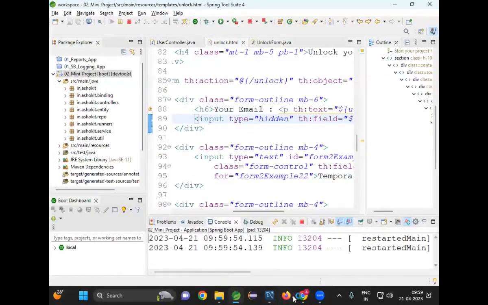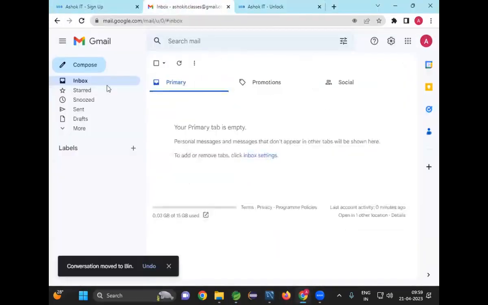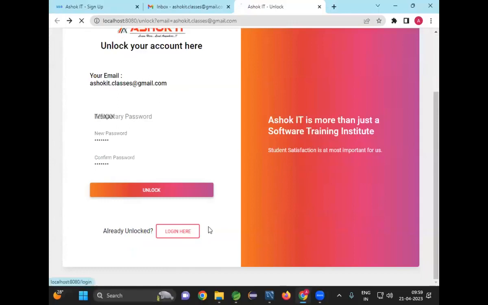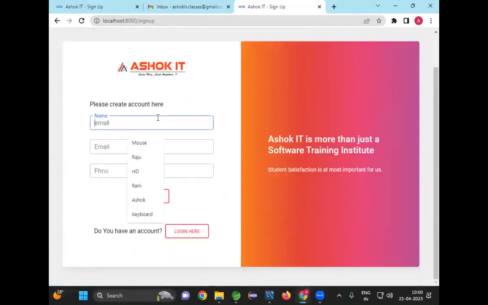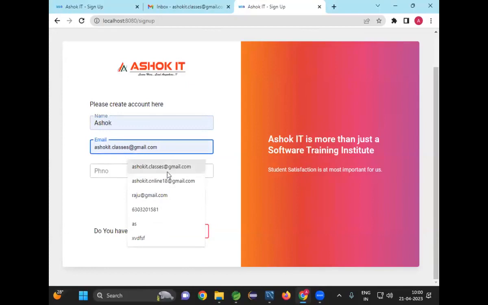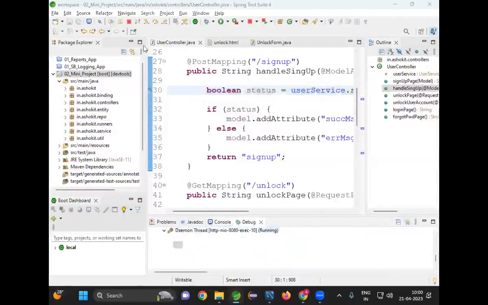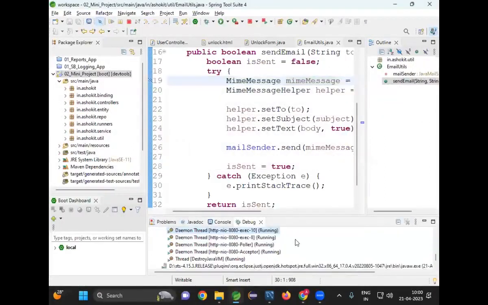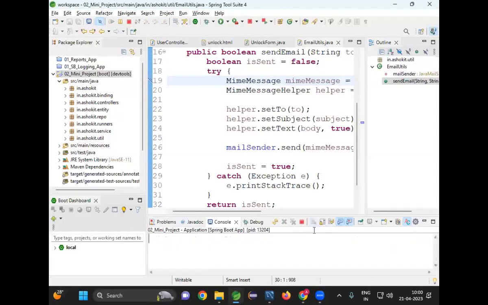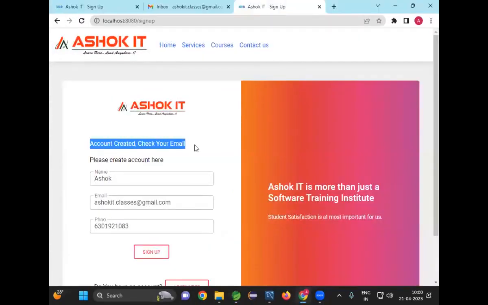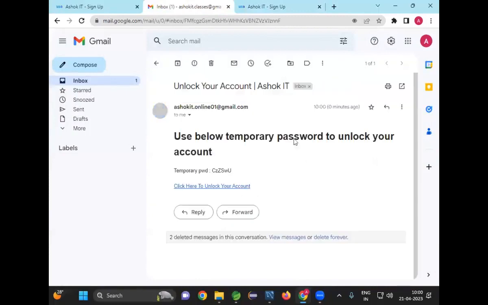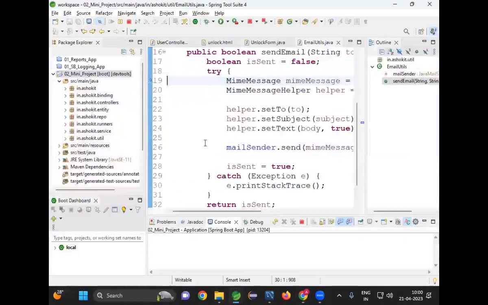I need to create one more account because my database will be recreated every time. Now, create new account: name, mail ID, phone number, sign up. Account creation. Oh, the breakpoint is there. Yes. The account is created successfully. You can see account created, check your email. I got the mail. Now I have the temporary password. Click here to unlock.